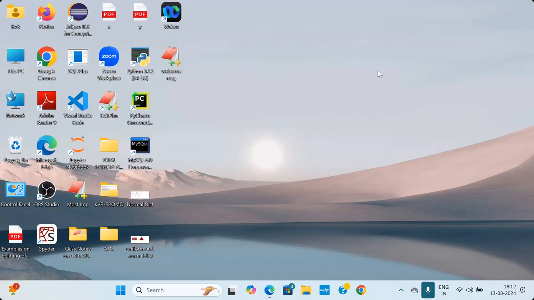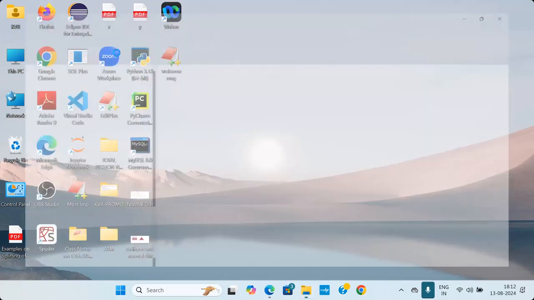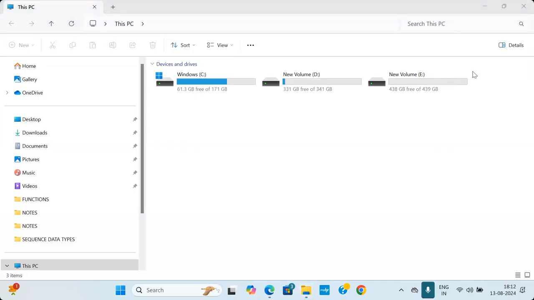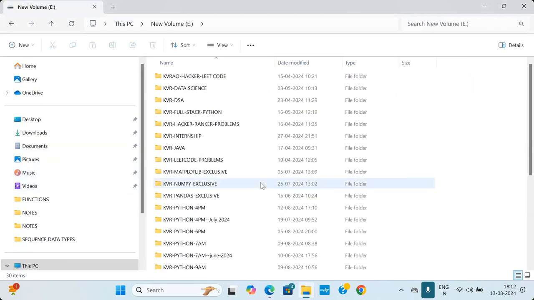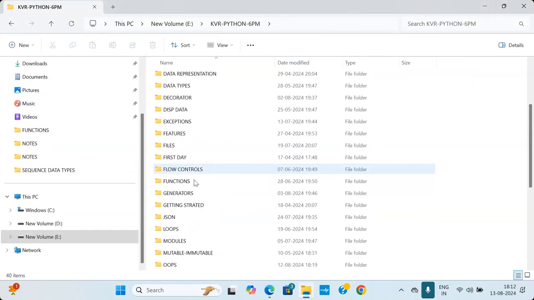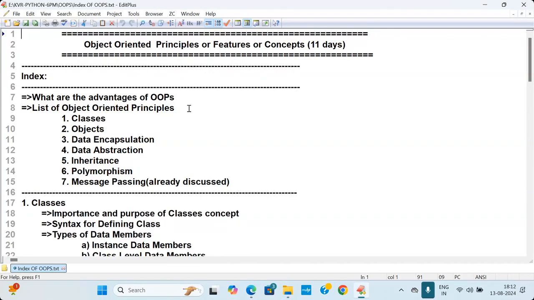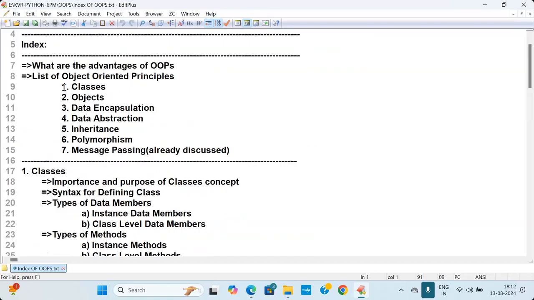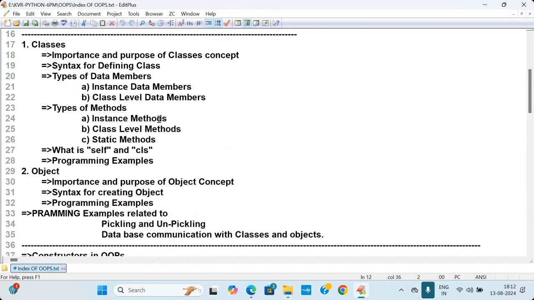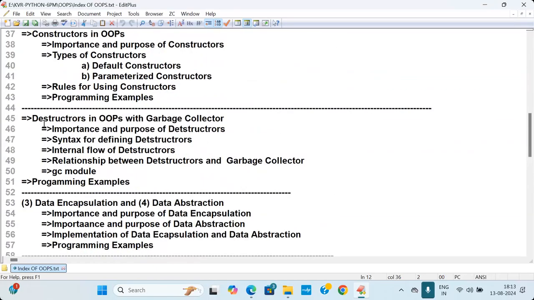So the thing is, in the last class we discussed the index of OOPS. We already completed the concept of classes, and the object is something you can understand by yourself. Today I will start freshly with encapsulation and abstraction. Yesterday you saw destructors and the garbage collector and its internal flow.